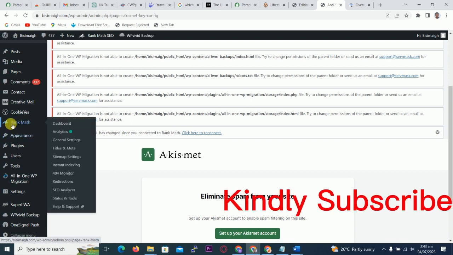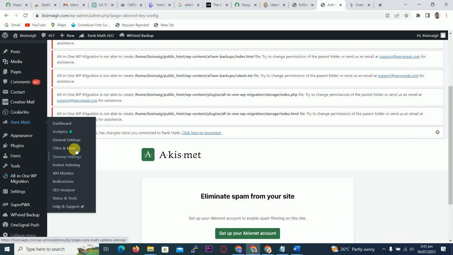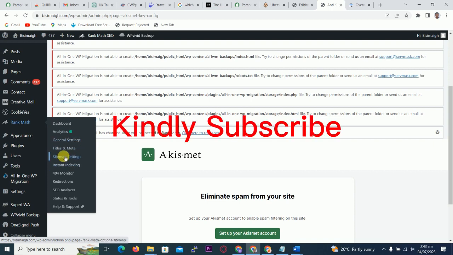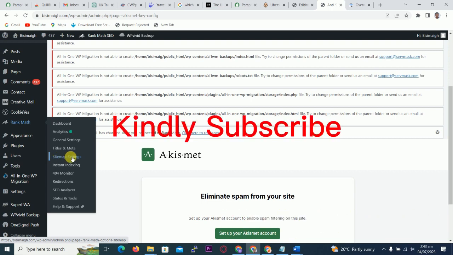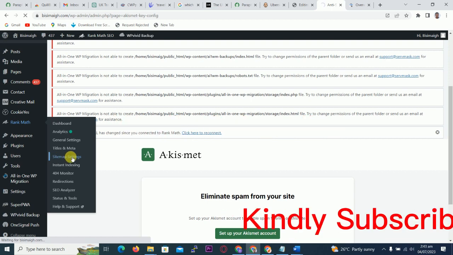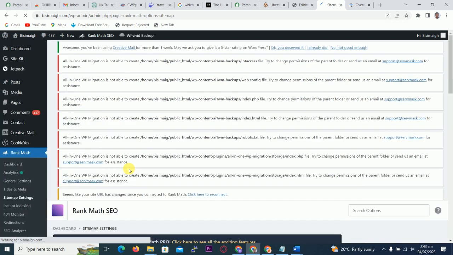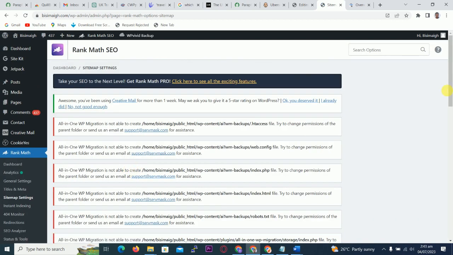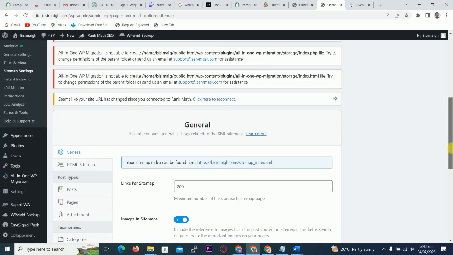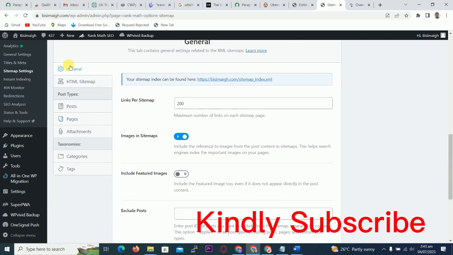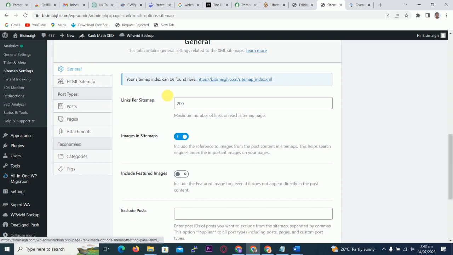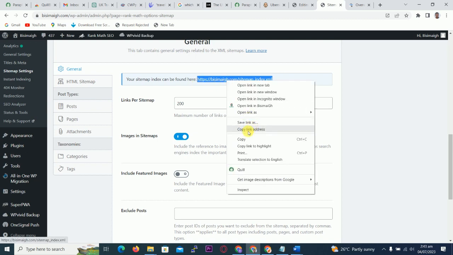When you put your cursor on Rank Math, the drop-up menu will appear. So you click on Sitemap Settings. When you click on sitemap, it will bring you here. So in General, you copy this.